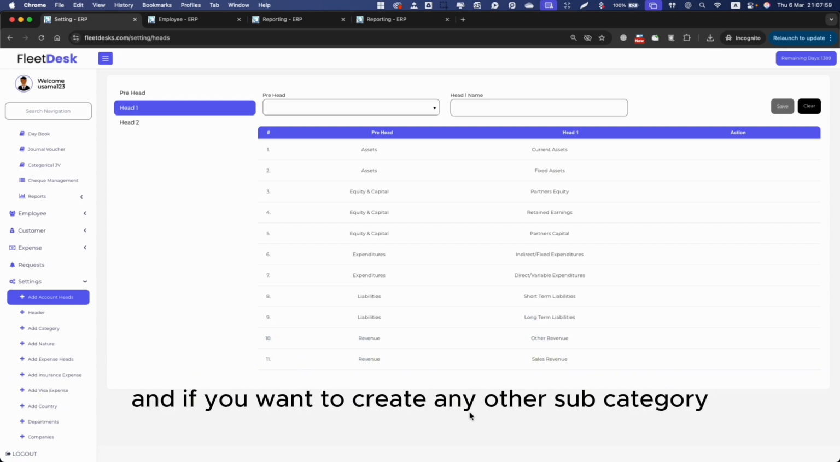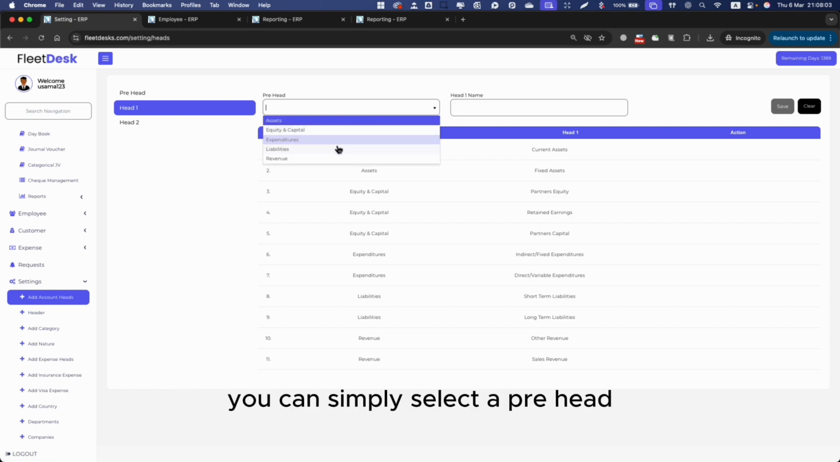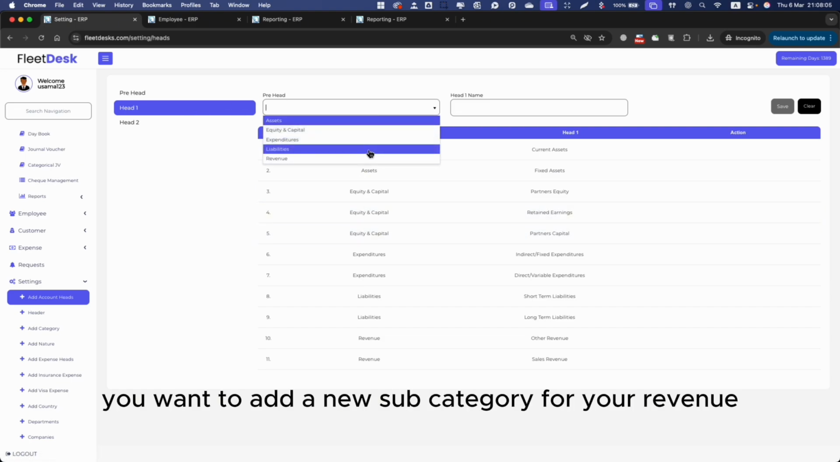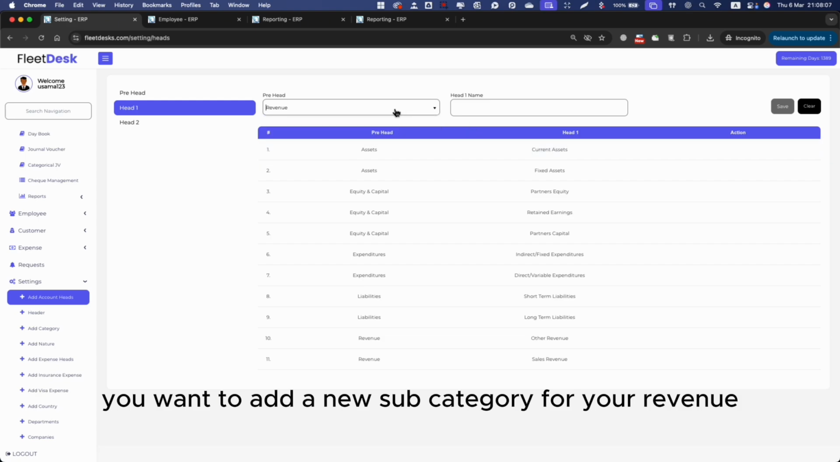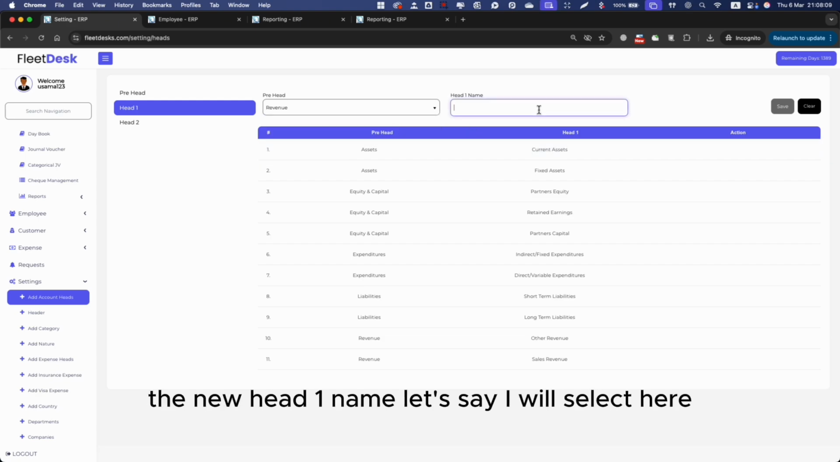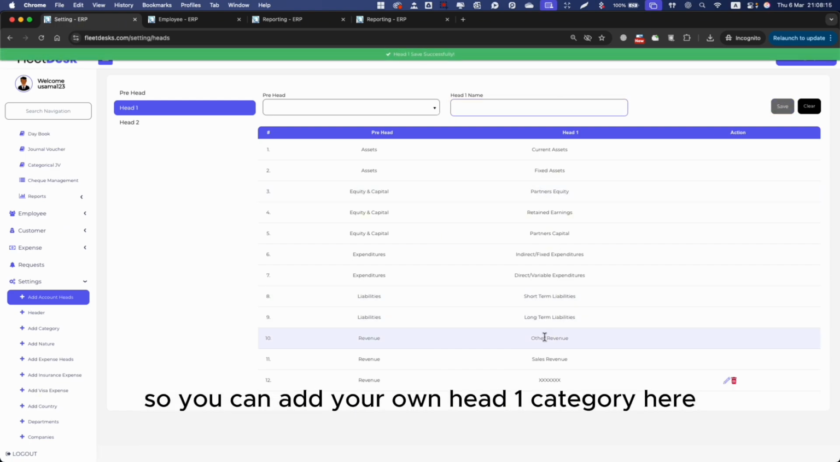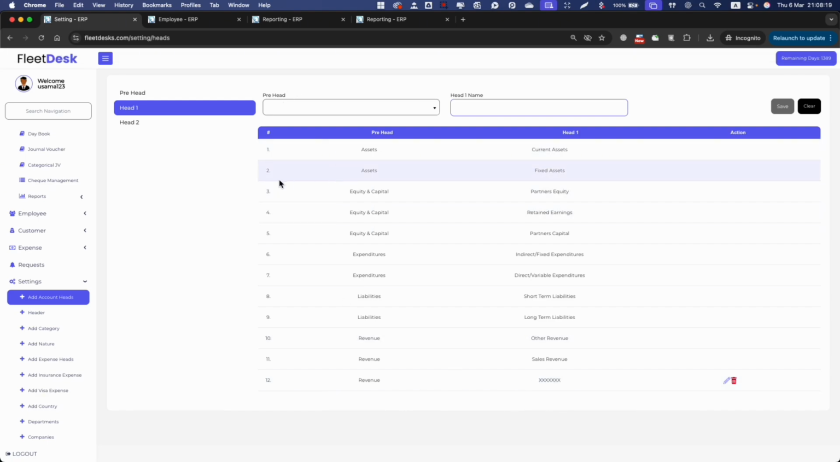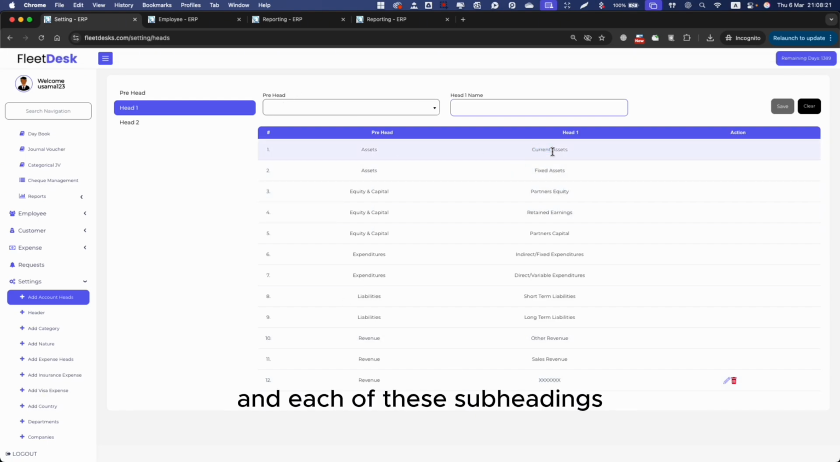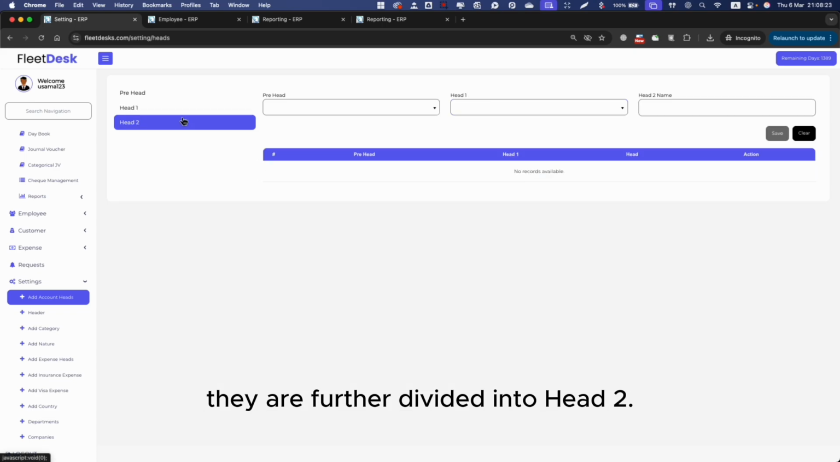And if you want to create any other subcategory, you can simply select a pre-head. Let's say you want to add a new subcategory for your revenue. You select the revenue and you write the new head one name. Let's say I will write anything here and save. So you can add your own head one category here. And each of these subheadings is divided into further head two.